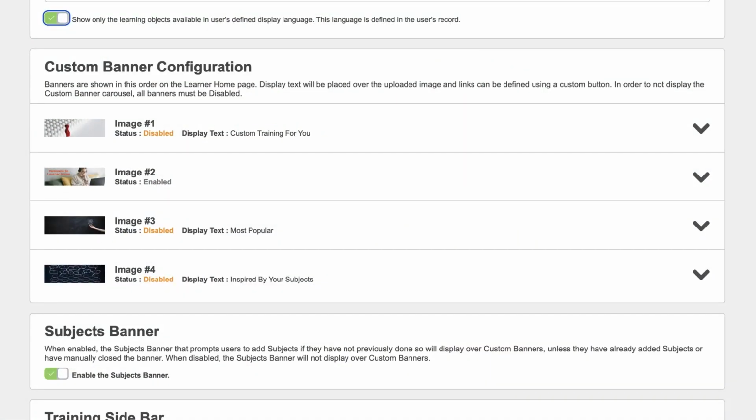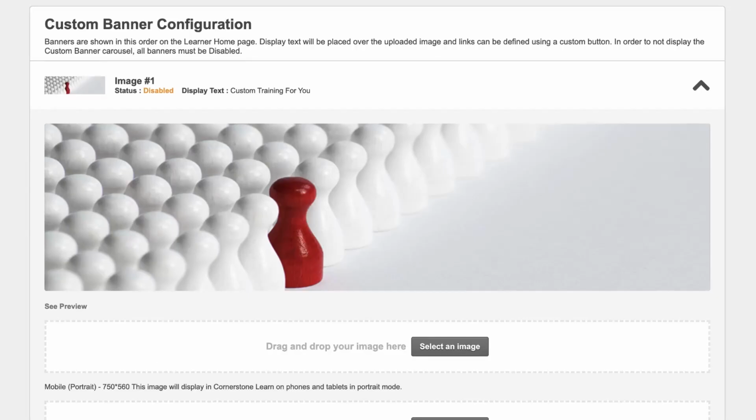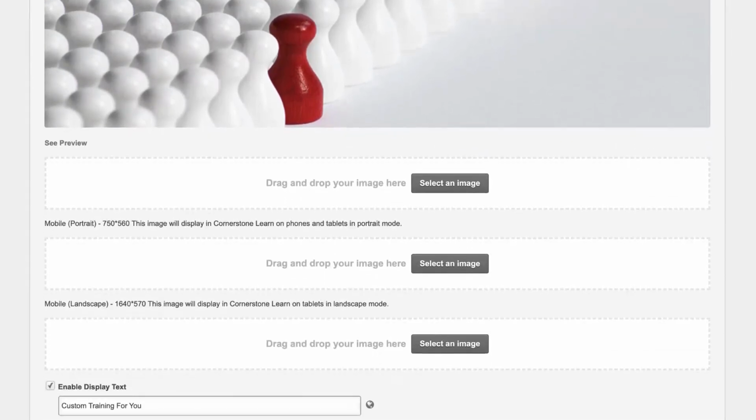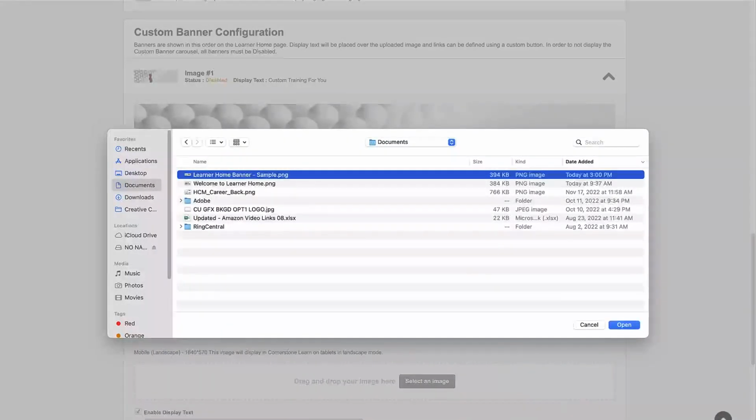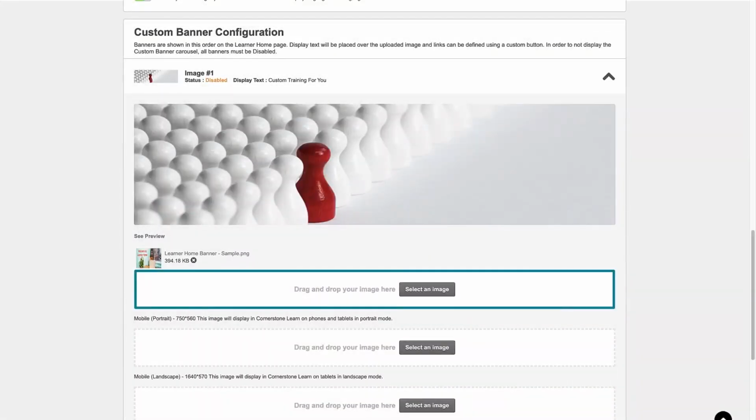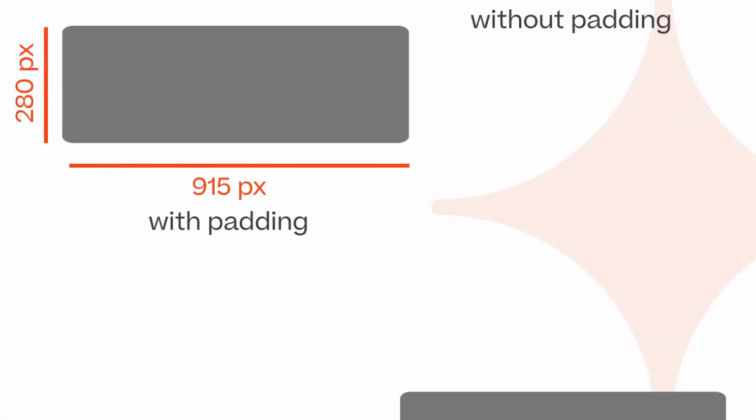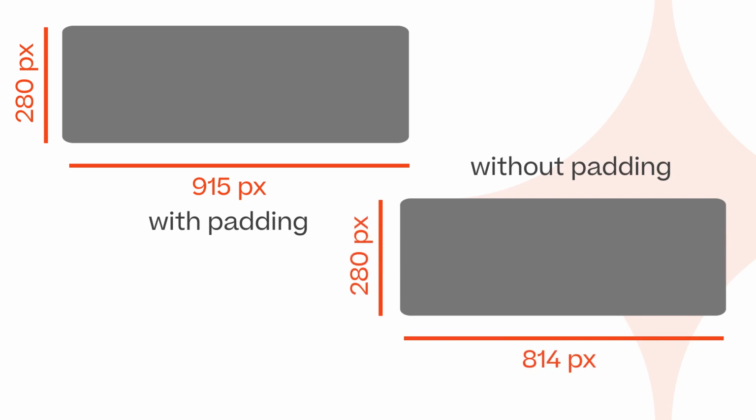To configure a banner image for the carousel, click the expand icon for one of the image drop-downs. You can either change an existing image or expand a drop-down for a disabled image to add a new image to the carousel. Either click the Select Image button and choose a banner image from your computer, or drag and drop a banner image into the uploading zone. The recommended image dimensions are 915 by 280 with padding, or 814 by 280 without padding.